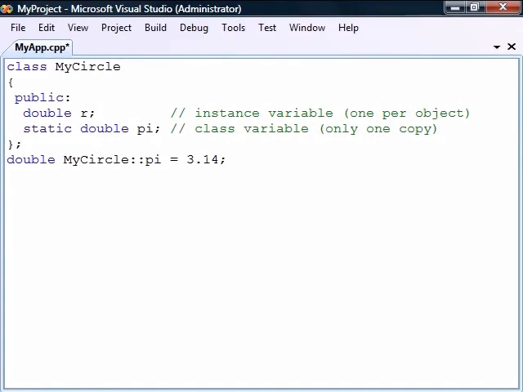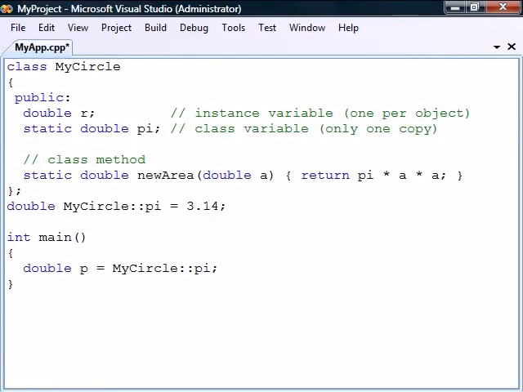This initialization will only take place once, and the static field will then remain initialized throughout the life of the application. To access a static member from outside of the class, the name of the class is used, followed by the scope resolution operator and the static member. This means that we don't have to create an instance of the class in order to access static members. In addition to fields, methods can also be declared as static, in which case they too can be called without having to define an instance of the class.